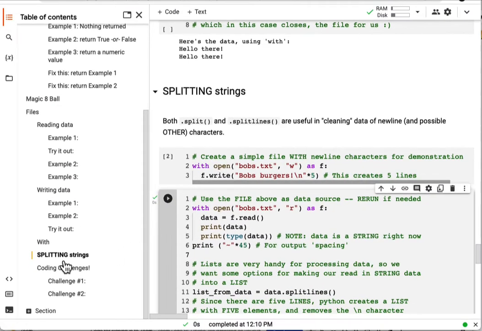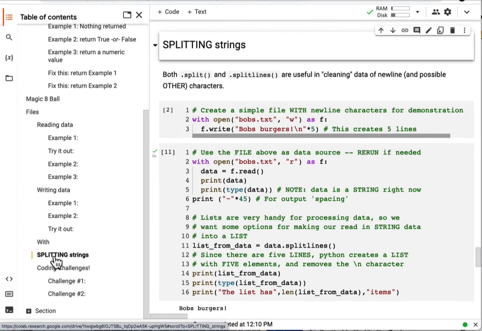So for instance, if we're going to be looking at this section about splitting strings, we can just use the table of contents, move down to that section, and then the code and the explanation going along with that are handy and they're brought up on the screen for us.